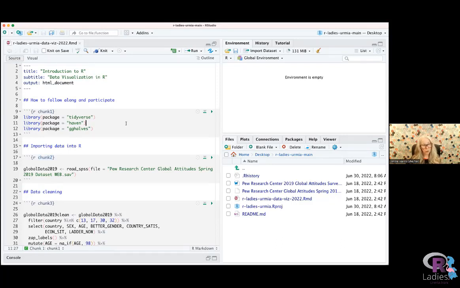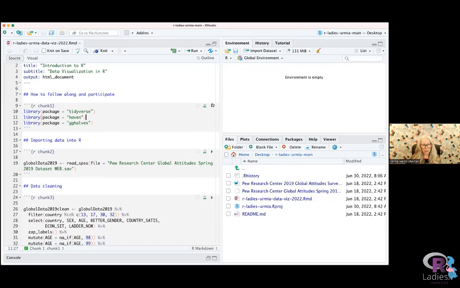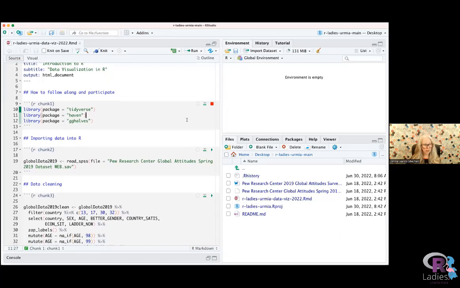To run the code, there are a few different ways. If you want to run everything in your code chunk, you're just going to hit this little green arrow. So those of you who are in this file, we can go ahead and do that now. Hit the little green arrow, and that's going to run all the code in that code chunk.